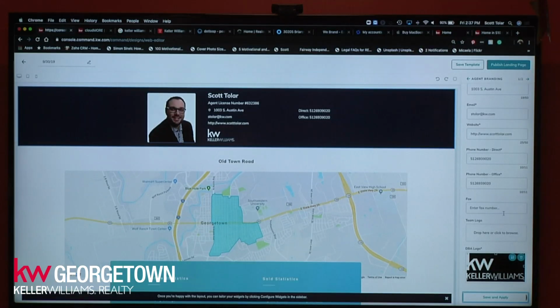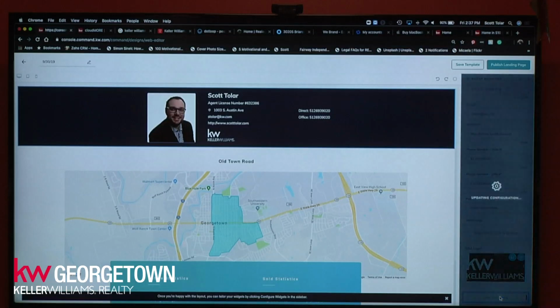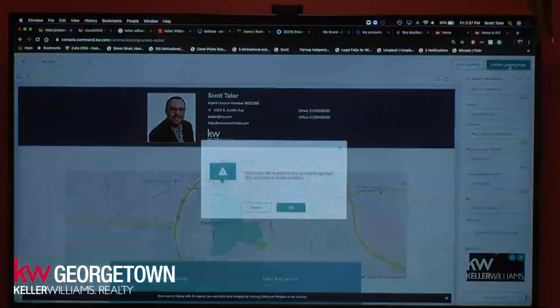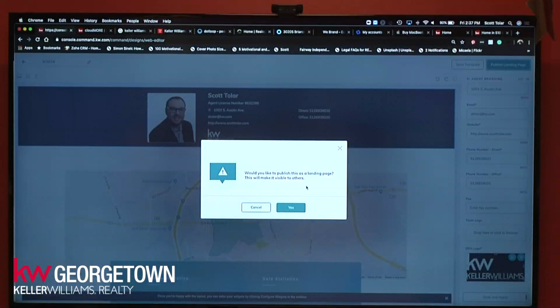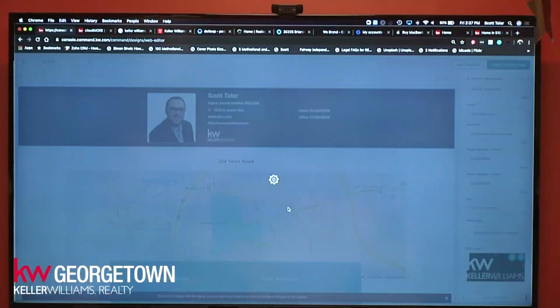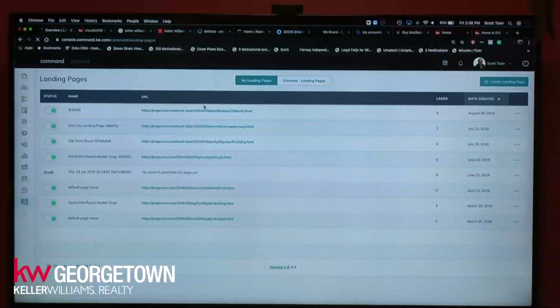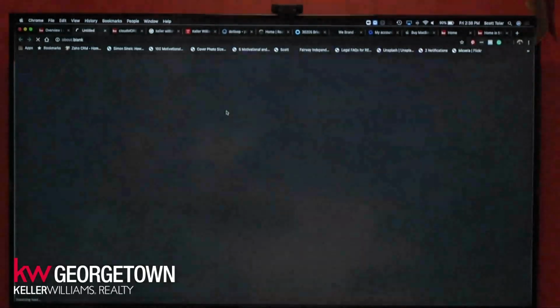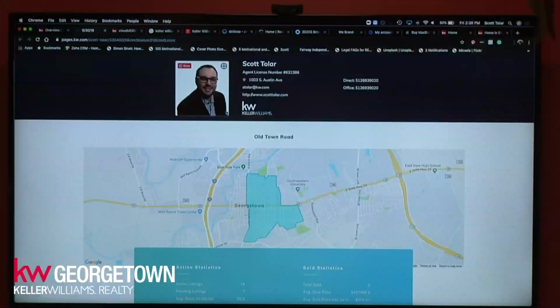And then we're going to go ahead and click Save and Apply. And then we're going to publish the landing page. It says, would you like to publish this as a landing page? This will make it visible to others. Yes, I do want to do that. And then right here, I've got my link to that landing page that it's created for us. I can click the link. And here's what we've just created.